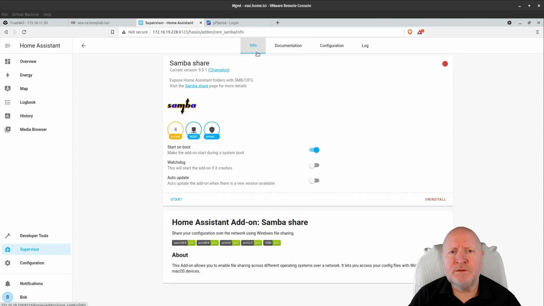Then I'll go back to info. Now, before I actually click on the start button, I'm going to disable that option, which is to start on boot. For me, this is what a Home Assistant is: a smart home hub for the automation of my home, all the devices I've got. This Samba Share, as it says, exposes Home Assistant folders with SMB/CIFS over the network. Now, if this is running 24/7, it means anybody who's got access to it can change config files. So for me, it's not worth the risk of doing that.